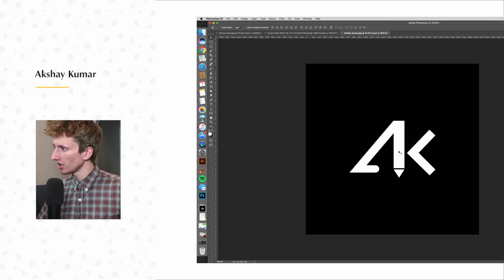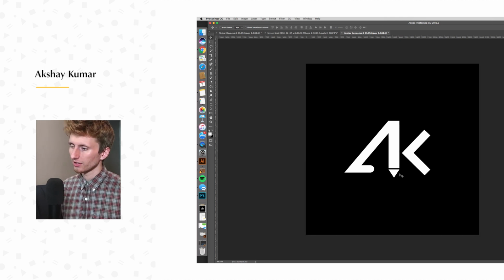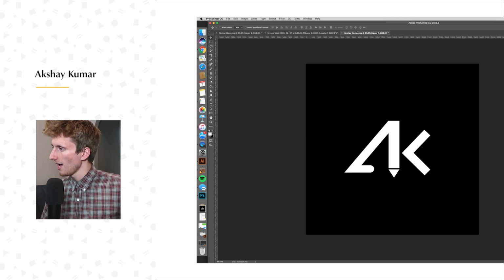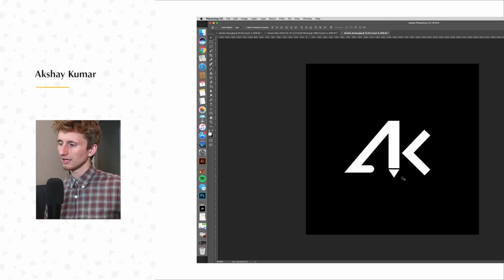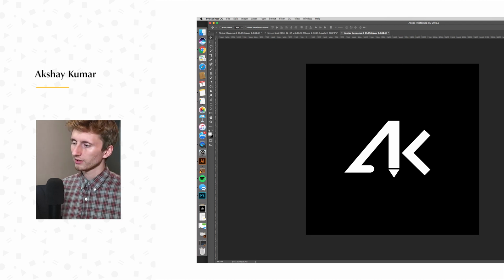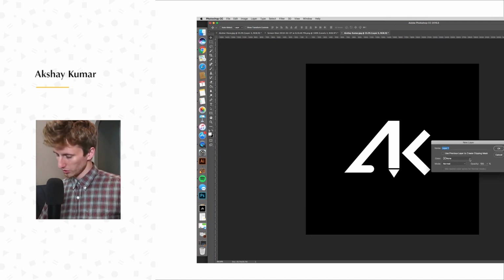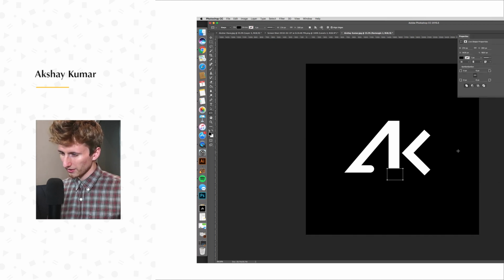Next up, we have Akshay Kumar, and I believe this is kind of his personal logo. There's an A and a K for Akshay Kumar, and basically, I think this is a good start. We can just do very simple things to enhance it. So first off, what I would do is we're just going to get rid of the pencil tip here.